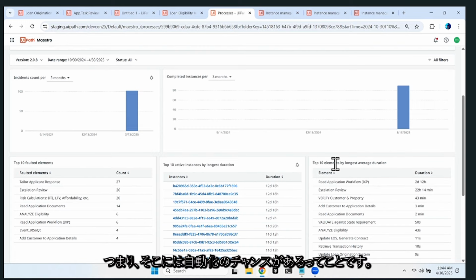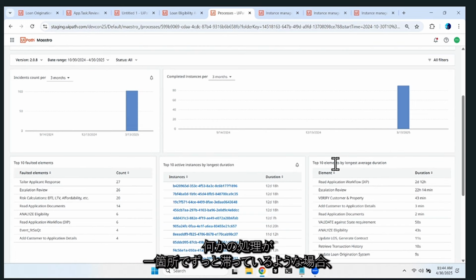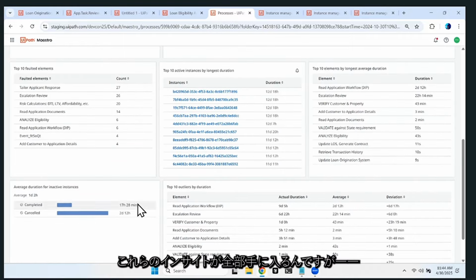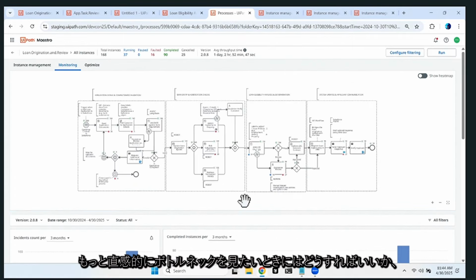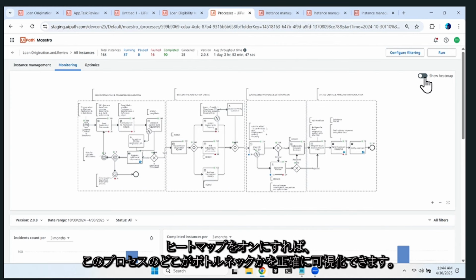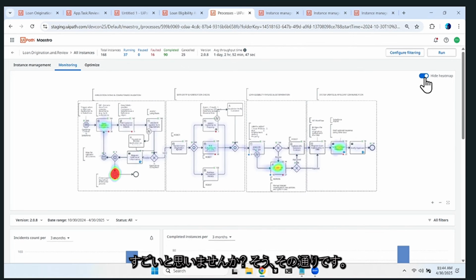What does that mean for me? That means more opportunity to automate. If something is sitting at a spot for a long, long time, great opportunity to automate. I have all of these insights. But if I also just want to visually understand where my bottlenecks are, I can turn on heat map and see exactly where in this process my bottlenecks are. How cool is that? That's amazing.